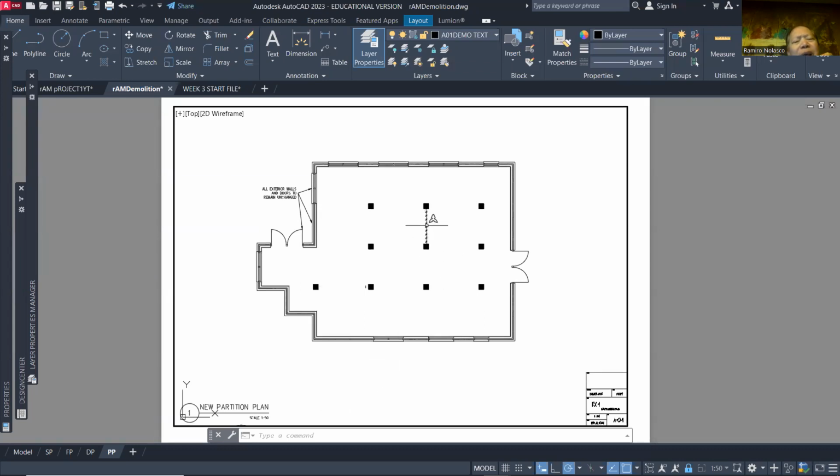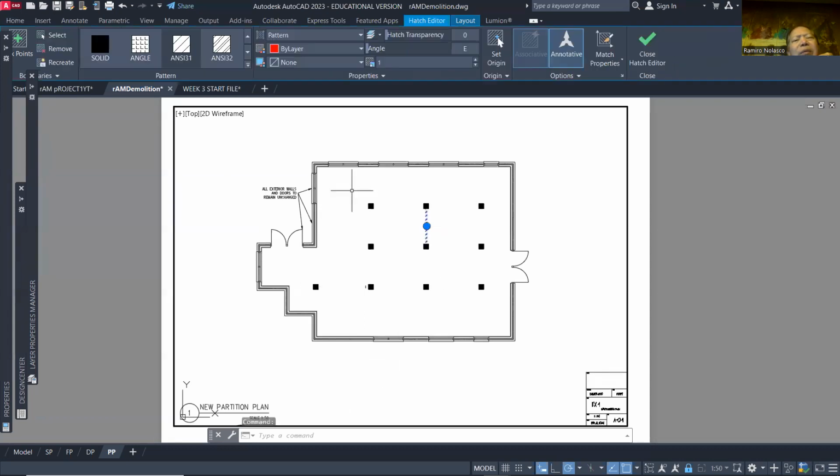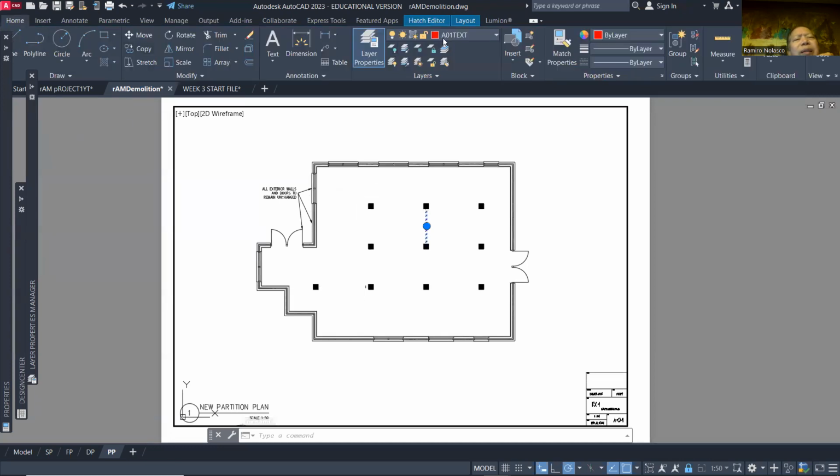Oops, so I still have that. Where does this belong? This belongs to the A01 text layer. So that should go to the, let's say, demo layer as well. Okay. And do we have another? Yeah. Okay, so let's bring that to the demo layer. So it's frozen here. So now we have a clean area. It's as if we demolished those walls.